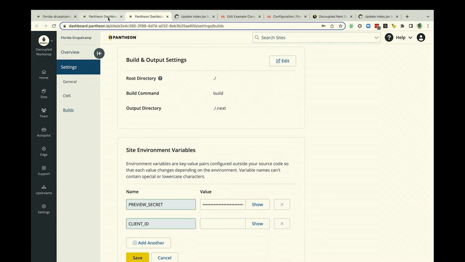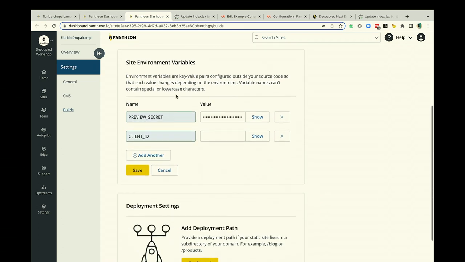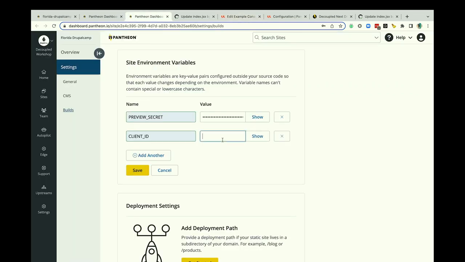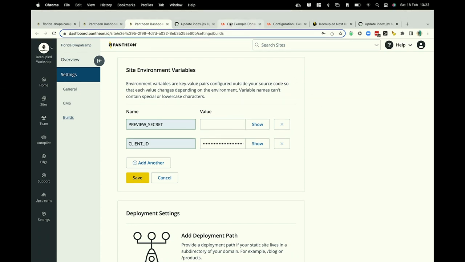Okay. So those aren't going into the example consumer? No, this one's the client ID. You will get this from here, if I'm not wrong. Yeah, client ID. So we put it here. And the preview secret, because I didn't take note of this one, I cannot add this one, because this one is the one which comes from when we finish the install. Okay.